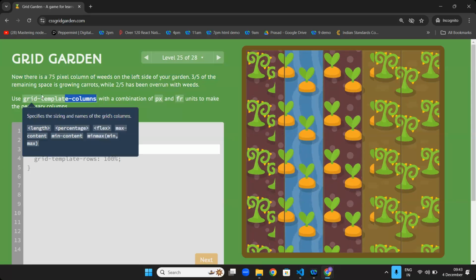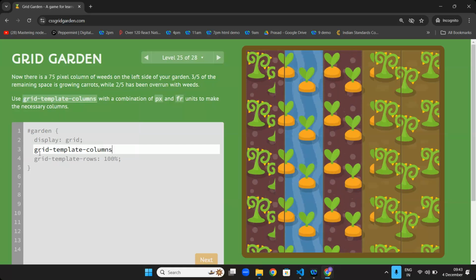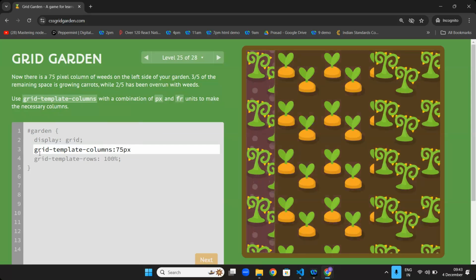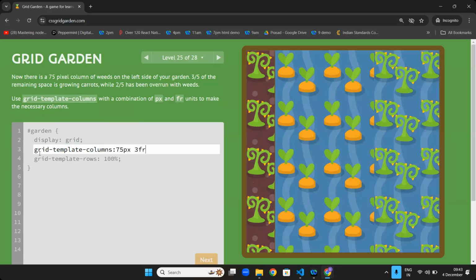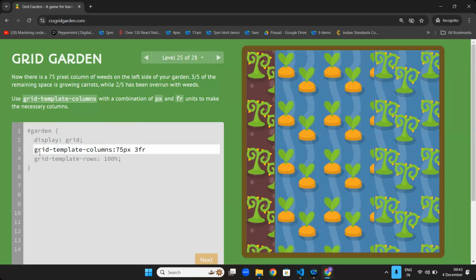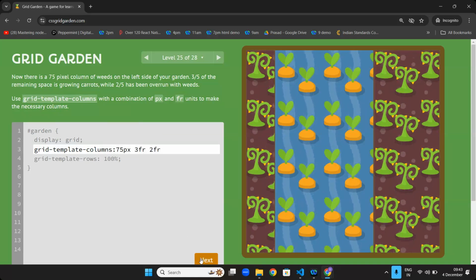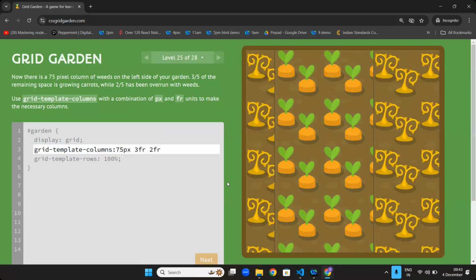Grid template columns. What is the first one? 75 pixel. Then how much is for the carrots? 3 by 5th. 3 by 5th means 3 FR. How much for the beets? 2 FR. Right. Which is level number 25.